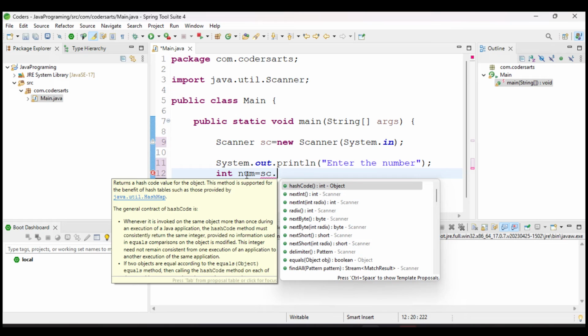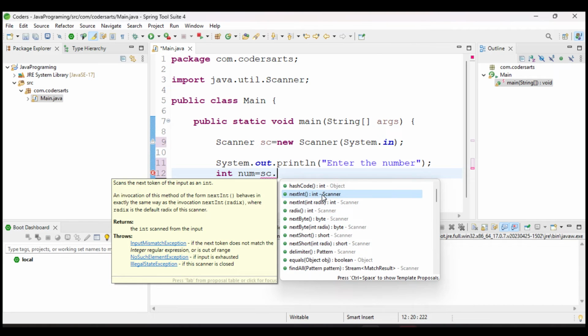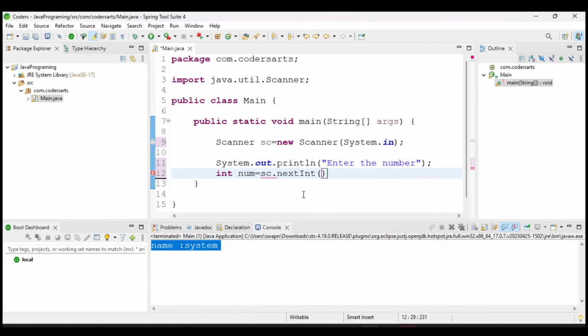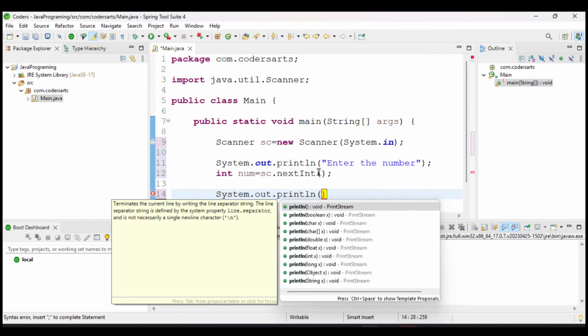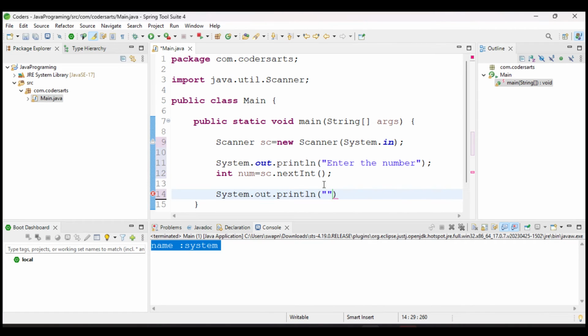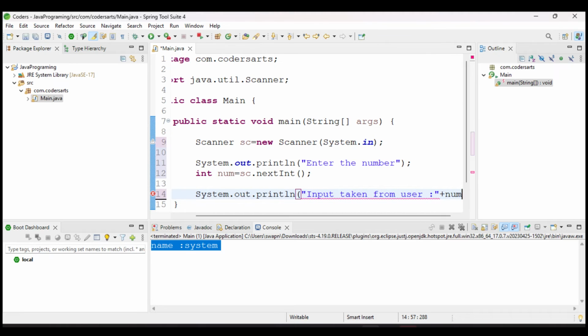To take the input from the user in integer format, there is one method, that is nextInt. It will take the input from the user, scanning the next token of the input as an integer. So this is the method that will take the input in integer format, so we have to use that. And to print that, I'm going to use System.out.println. It will print that number directly. To print that, I will just give some text, that is "input taken from user", and plus I will print the number, that is num. So it will print that.